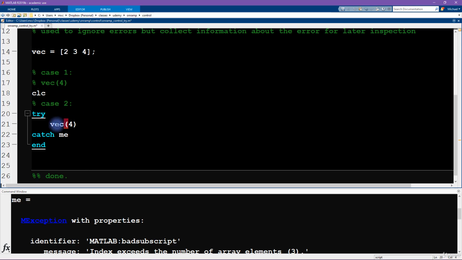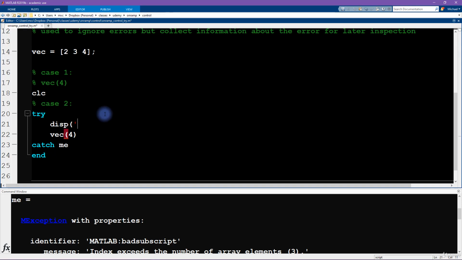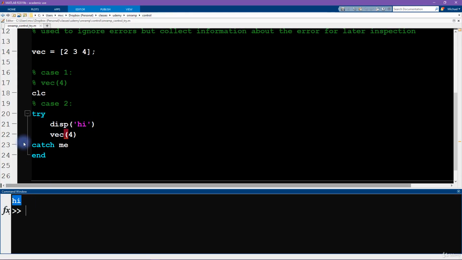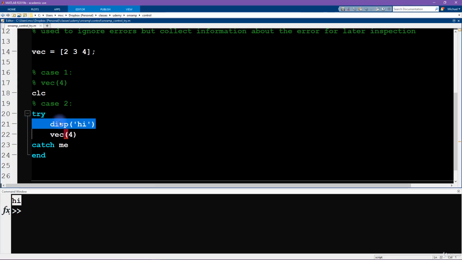Now, MATLAB, even if there's an error in here, will run all the code before we get to the error message. So this is now going to print out the message hi, because MATLAB ran this line of code. There's no error here, of course. And then here is where the error is.